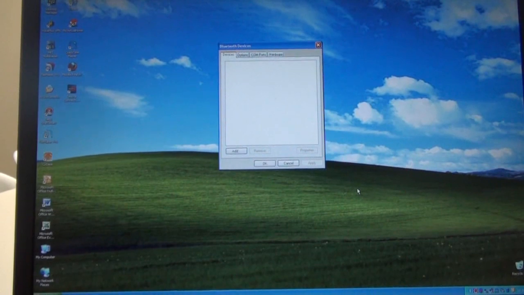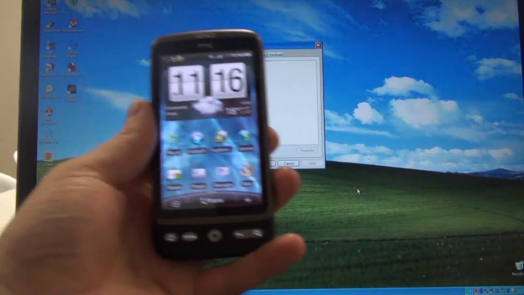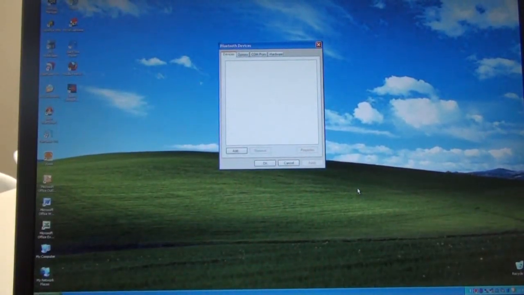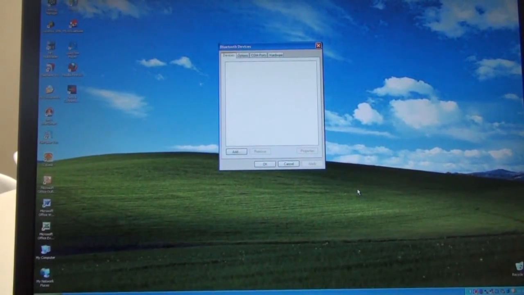Today we'll be showing you how to transfer files between your computer and your mobile phone. We'll be using the HTC Desire today, which is an Android system, and the computer will be Windows XP.